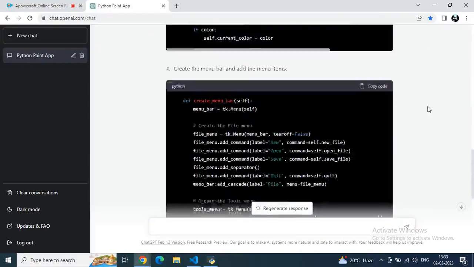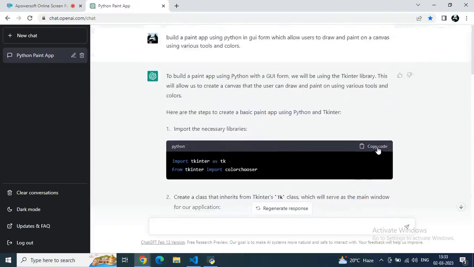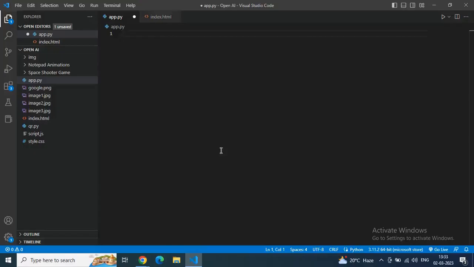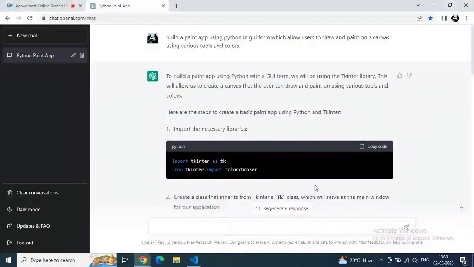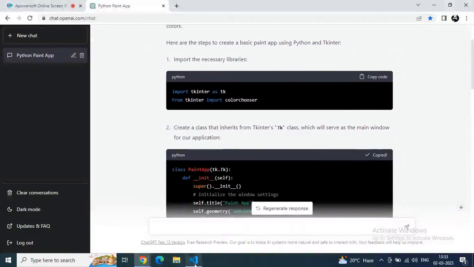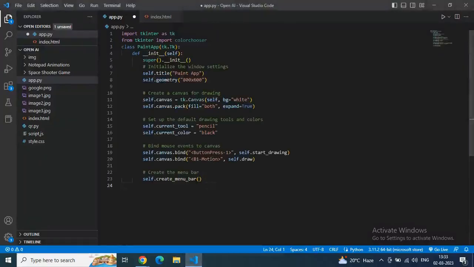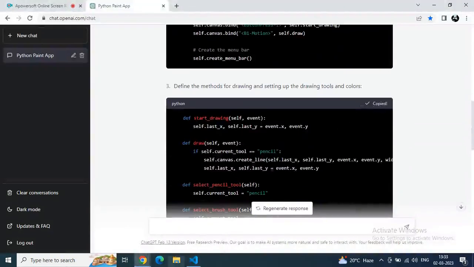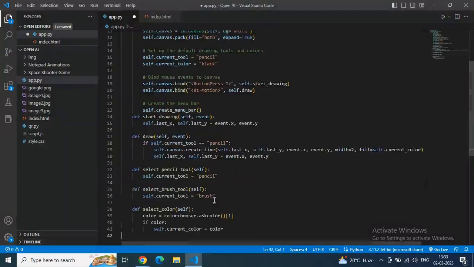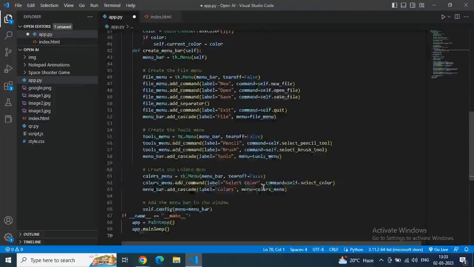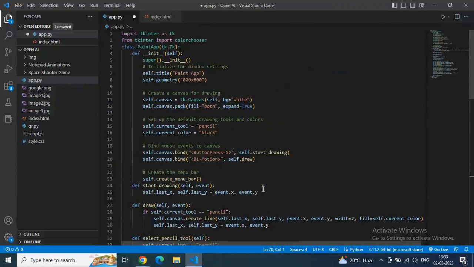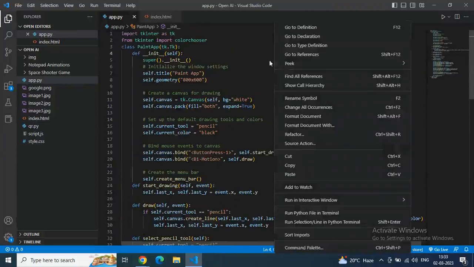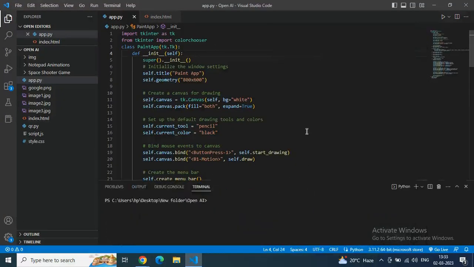Go to number one, copy it, paste it in the VS Code editor, and save it. Then do the same for the second one, the creation of the class: copy it and paste it here. After that, similarly go through the third, fourth, and fifth steps, and complete your code. Save it completely. Everything is done now. I'm hoping we will get a working code or not. Let's run it in the Python terminal and see.